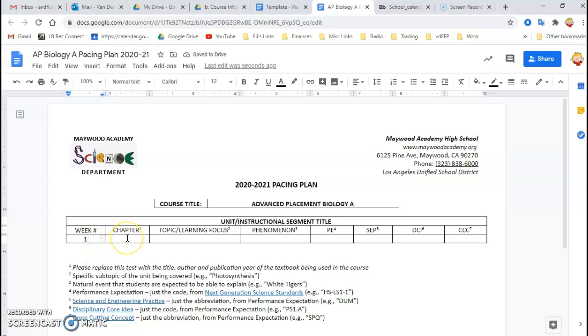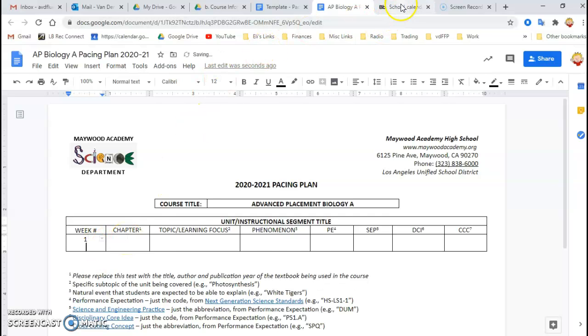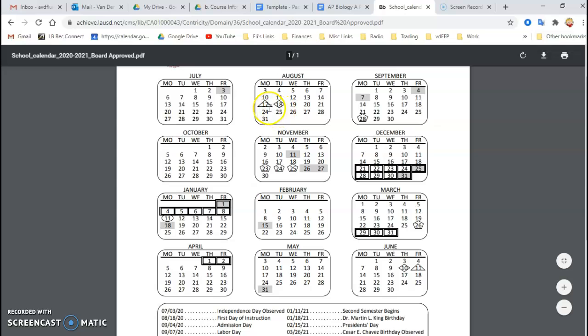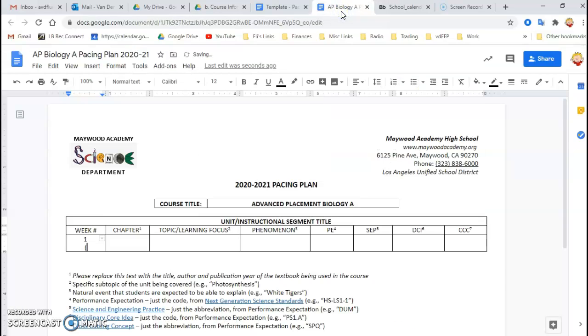That's our first week of school, and the school calendar is online, so that's going to be the 17th to the 21st. Just put that underneath, 17 to 21, right? And then I'll just go through, what chapter from the textbook. I've got to replace that here, right? You replace this right here with the title.